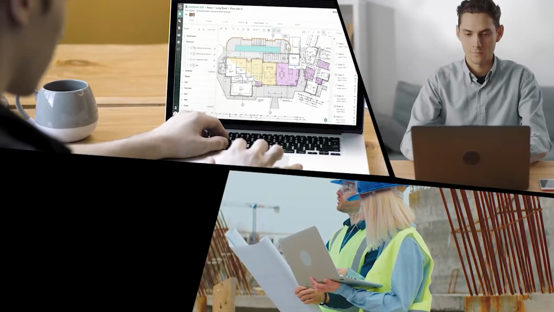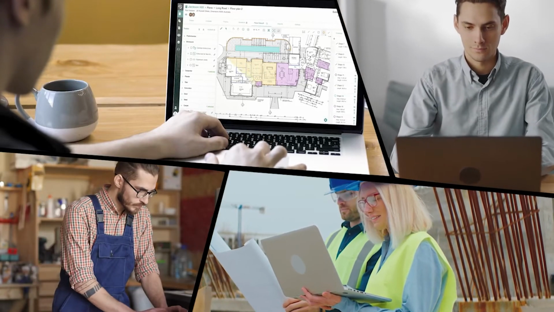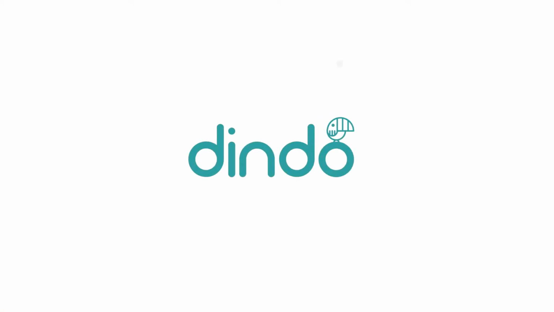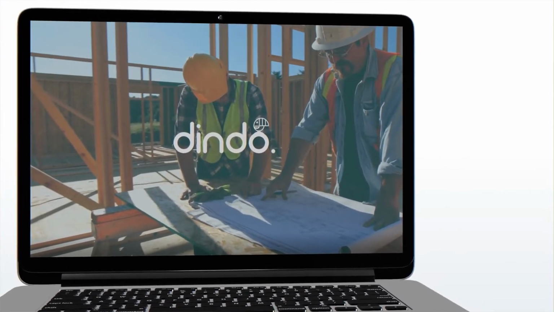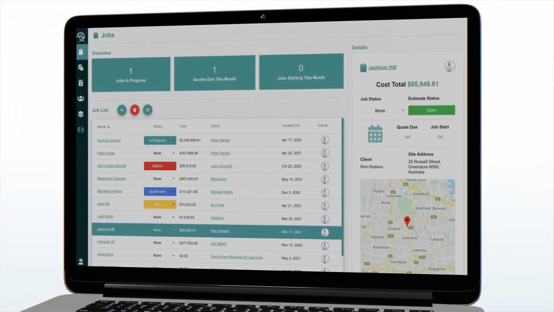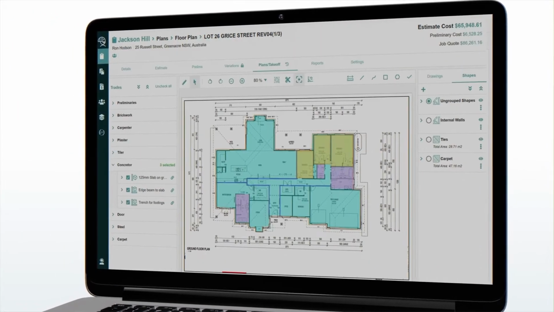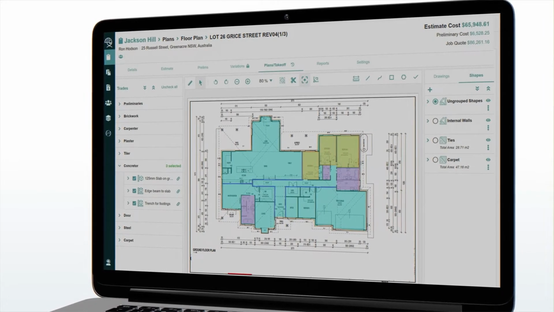Collaborating with your team in real time maximises your productivity. Dindo is designed and engineered from the ground up to let you collaborate on your jobs easily. Collaborating on your takeoff and estimating means not just working on the same job at the same time, but it means communicating efficiently and having visibility about the project and its progress.